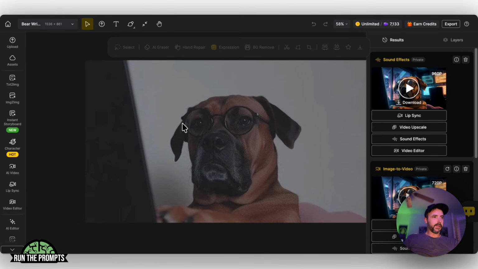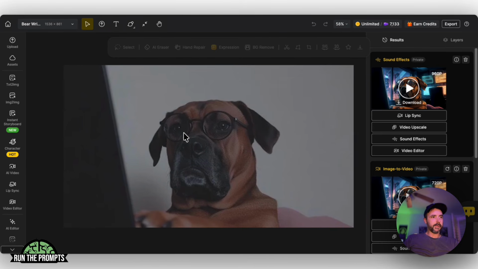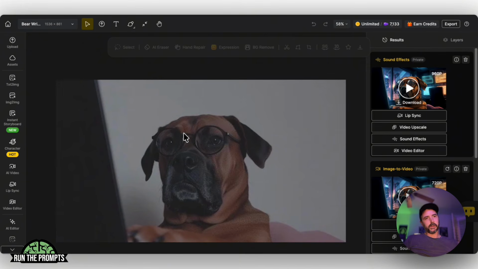We started off with this image right here. It's an AI image, just like Dick Smith started off with an AI image. So what we're doing here, guys, is we're taking AI images, we're turning them into new AI images. We're taking those new AI images, we're turning them into AI movies, and we're turning those AI movies into AI lip sync movies. We've come full circle, guys. We start with AI, we end with AI. That's what we do here at Run the Prompts.